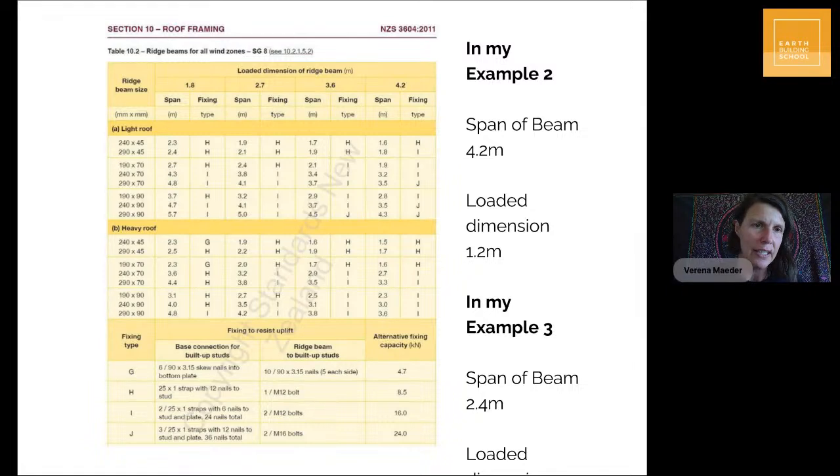The first thing is they talk about these ridge beams. If you need a ridge beam in your design, you need to know the span of the beam and the loaded dimension of the beam. So the span of the beam, remember, was going across the long side of the building. In the middle was a long span of 4.2 meters. The loaded dimension was 1.2, so shorter.